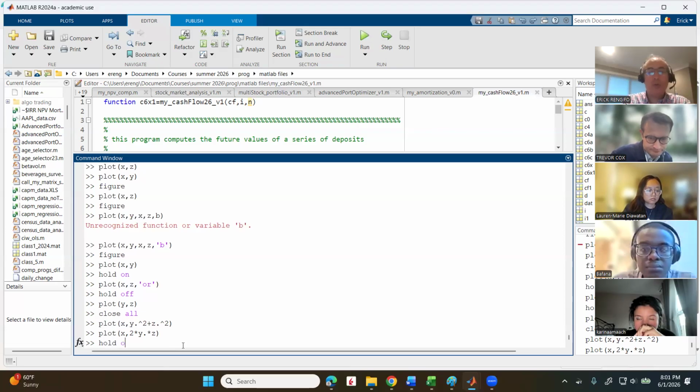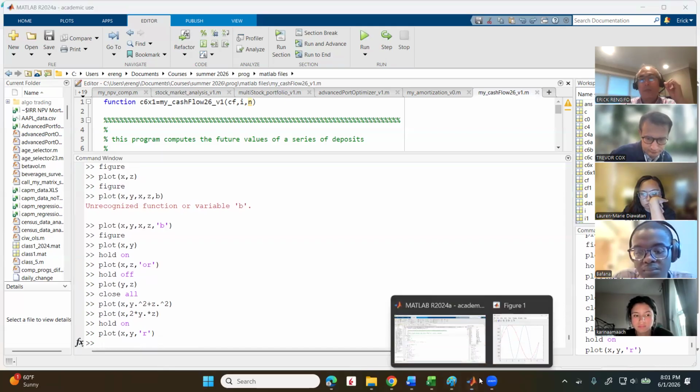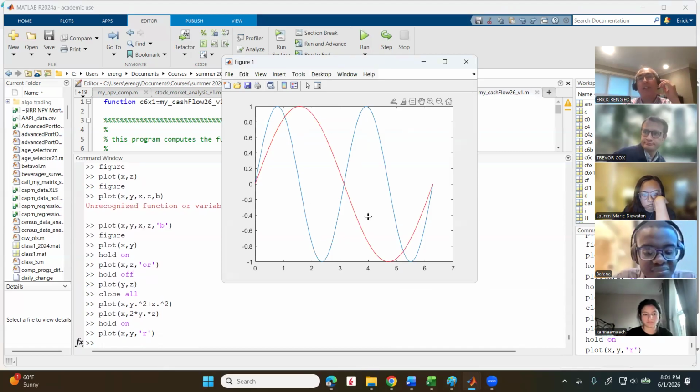So I need to do the hold on, correct? And then I can plot x and y. And I want this to be red. You see? So what we have done, guys, is simply, this is the 2 sine of x, and the other one is the sine of x. Got it? So you use this type of functions, guys, to model, not stationarity, seasonality.